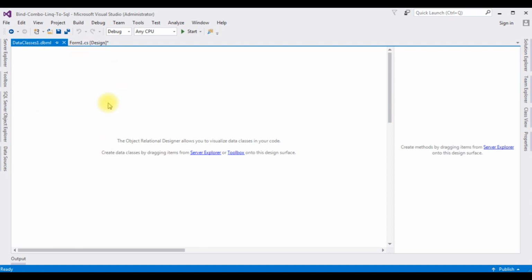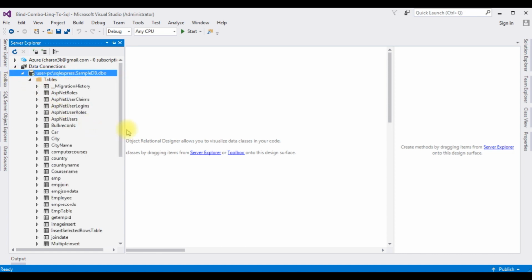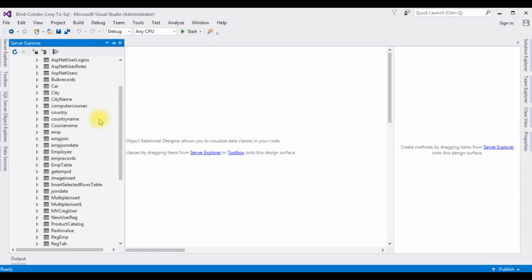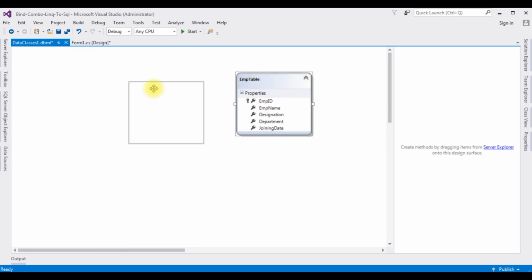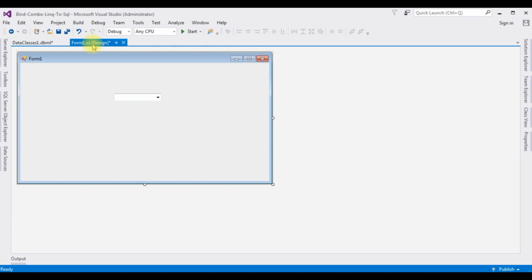Let's add the table in this dbml. Open Server Explorer, expand the sample db.dbo, expand the tables. Let's drag and drop emp table. After that, switch back to the design mode again.